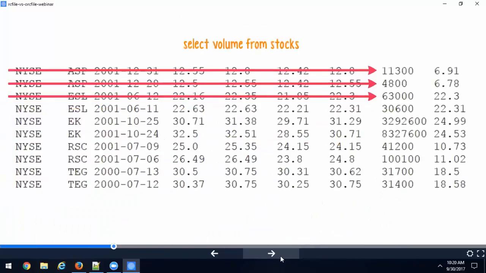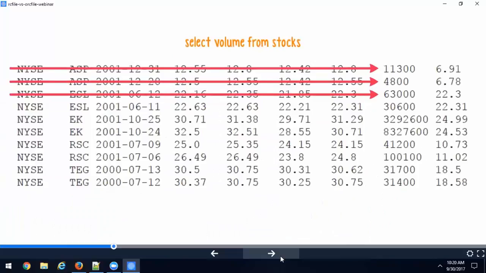Now, same table, but I'm asking you to select volume from stocks. This is going to be difficult. Well, it's not difficult, it's just not very efficient. Why? Watch this. The data on the disk is stored row by row, sequentially. So to read the volume column, you have to traverse through all the other columns and ignore them, because we're not interested in the exchange. We're not interested in the symbol.